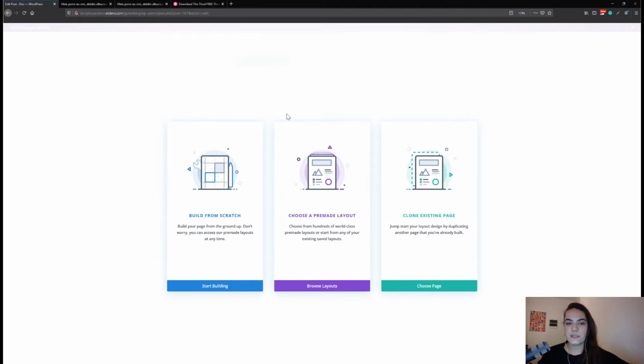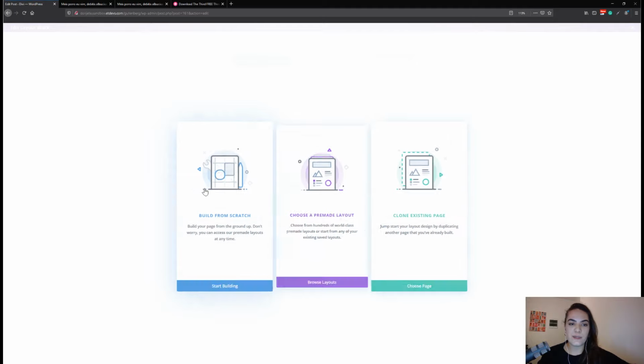Now, as usual, I'll get 3 options over here. I can start building from scratch, choose a pre-made layout, or clone an existing page. We're not going to browse through our layouts, but you can do that if you want to use an existing design. We're going to build from scratch by clicking over here.